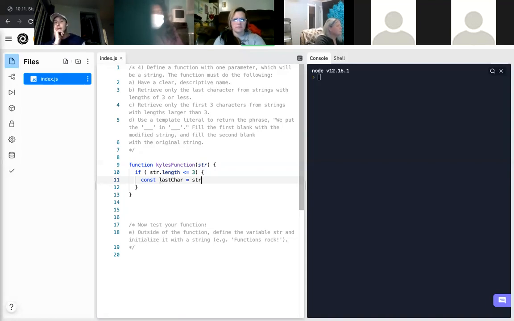Pop, we can't do pop. Pop is only for arrays. Yeah, that's true. So technically we could possibly split it and then pop it, but that's a lot of stuff. We could do slice. How do we get an actual just character back from a string? An index. We need a bracket index, very good.